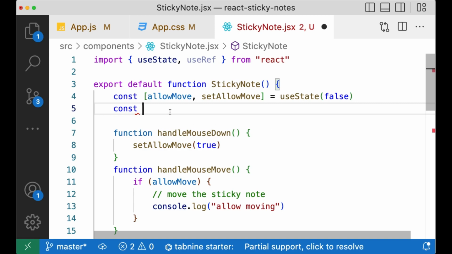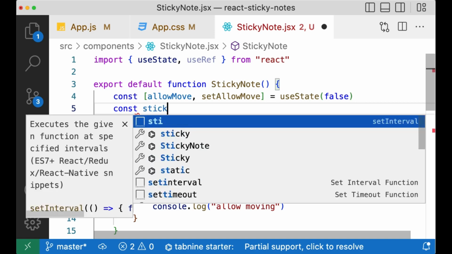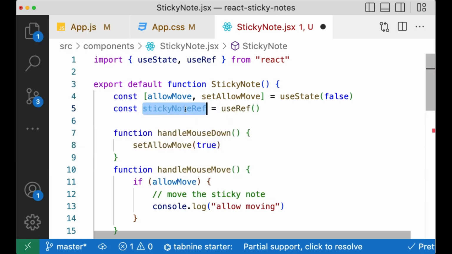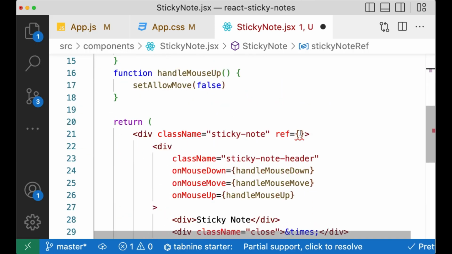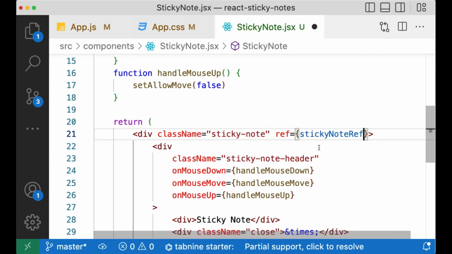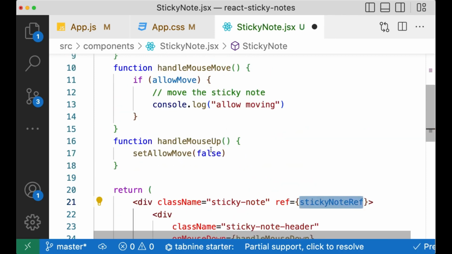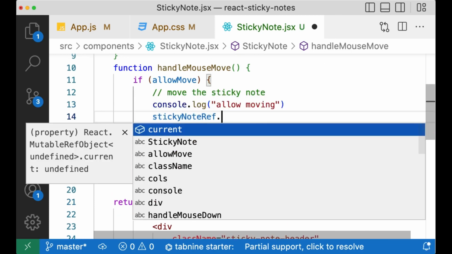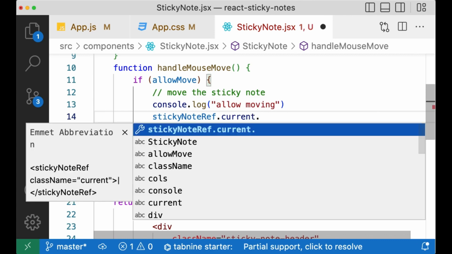In normal web development with JavaScript, how do you do it? You use document.querySelector or getElementById, right? Here we have to use ref. I'll say stickyNoteRef equals useRef. You have to do it like this. Once you create a ref, you have to assign this ref here. Once you have assigned the ref, you can use it wherever you want to manipulate the DOM. To get the element you have to use .current. Then I can say style.left.